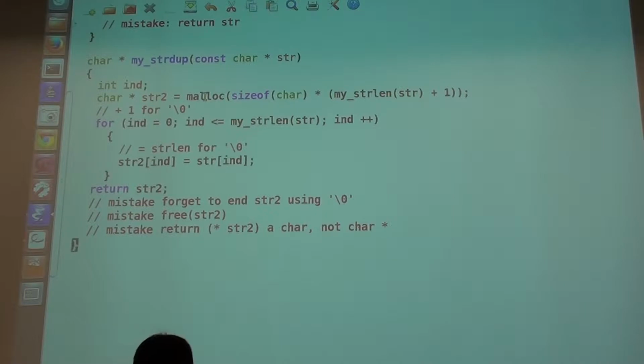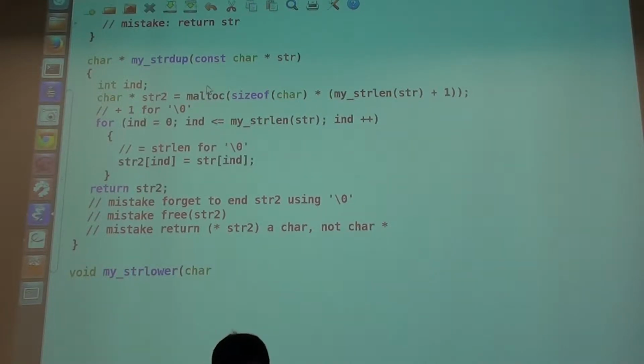So the next question asks you to change to lowercase letters. Notice that there's no const in front, which means you are going to change it. And I think this also says here, all uppercase letters should be changed to lowercase. Do not apply to numbers or symbols, including white space. So this is what you should do.